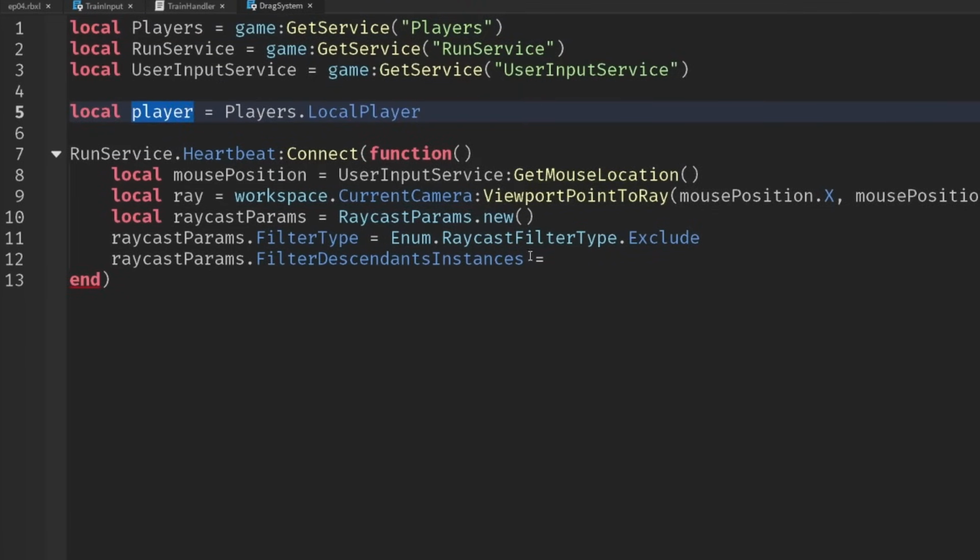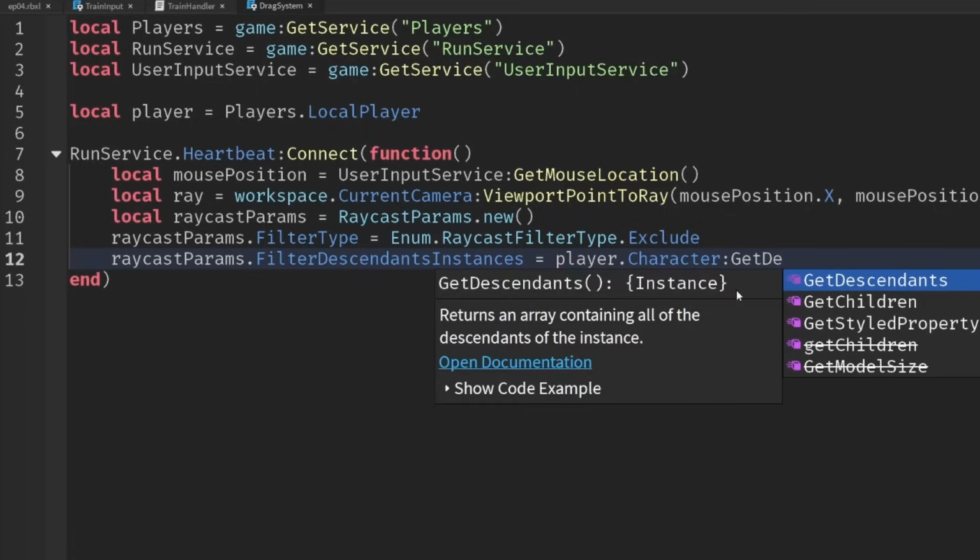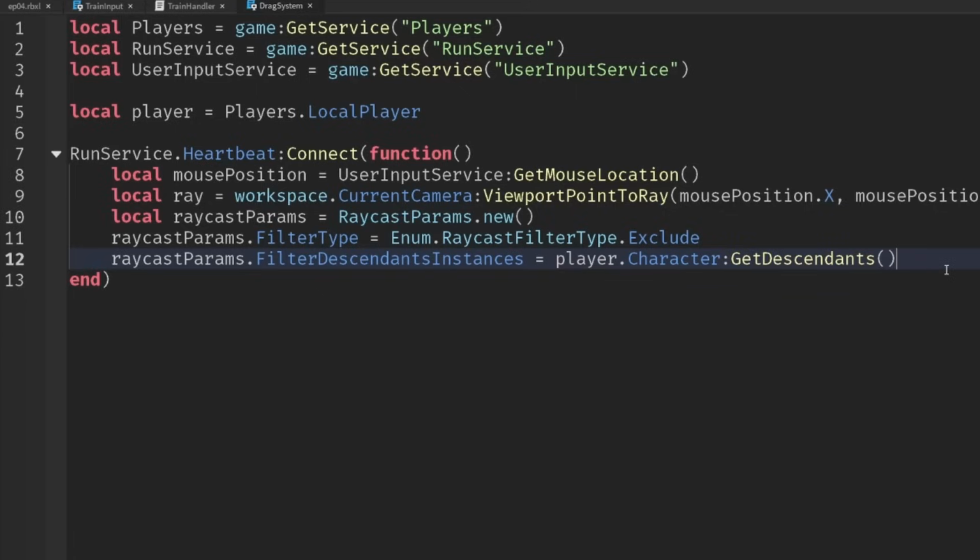And the LocalPlayer, and then we can say player.Character, and we can just get all the descendants, which is going to give us a table anyway. So it's just going to ignore any sort of weird collisions on ourselves, right? We don't want to accidentally touch ourselves. We're only interested in what other parts we can grab.